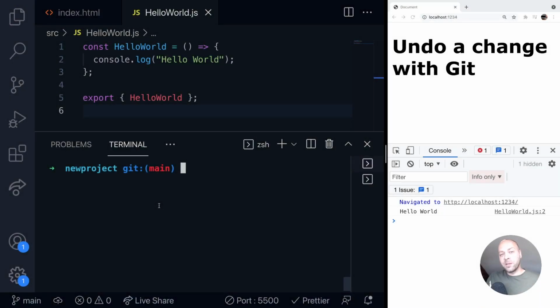So in today's web dev tip, we're going to take a look at how you can undo a commit that you've made with Git using the git reset command. In other words, if you're using Git to track your source files and you've made a change and you want to go back in time, we're going to take a look at how you can do that and remove any changes that you've got in your current project.